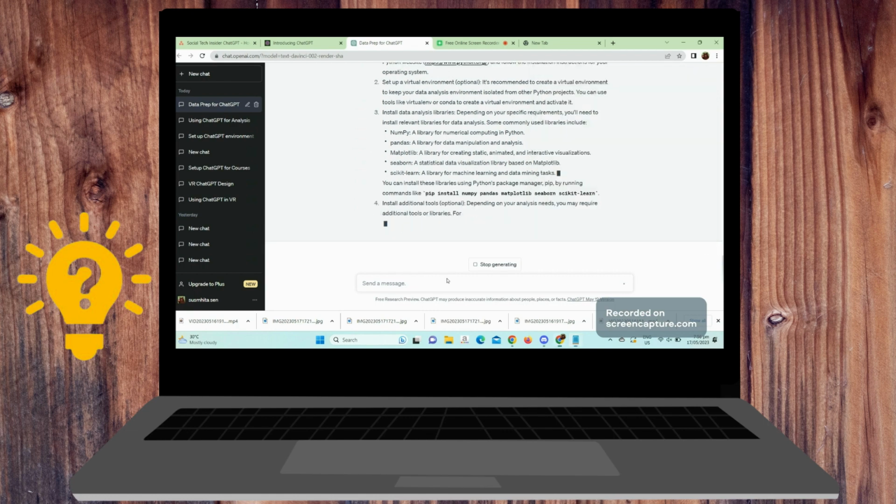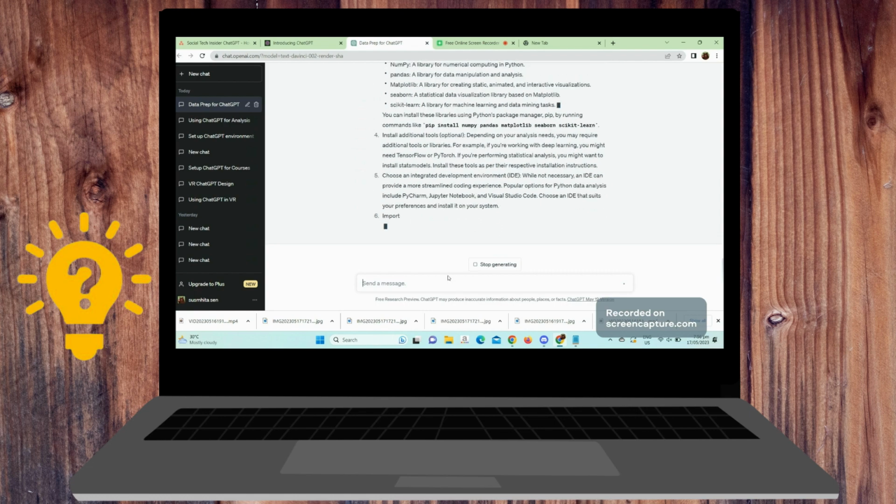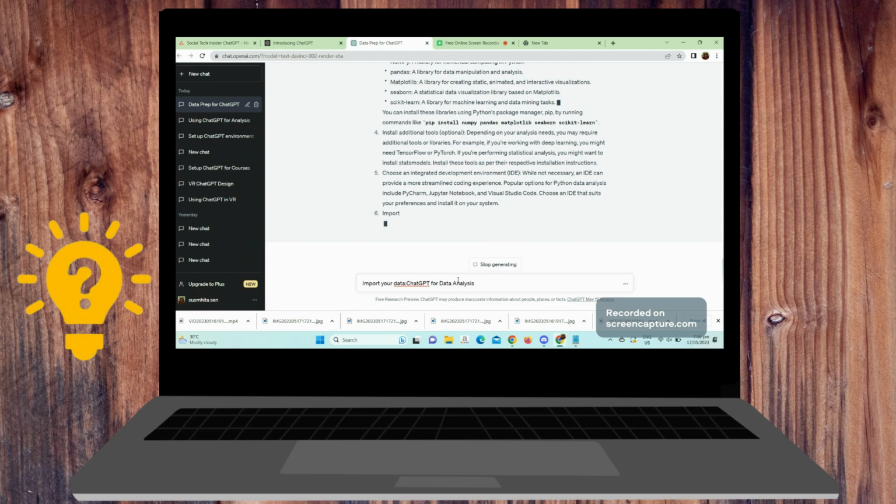Fourth is import your data. Depending on the format of your data, use the appropriate libraries or functions to import it to your analysis environment. In Python, the Pandas library is commonly used for reading and manipulating structured data.